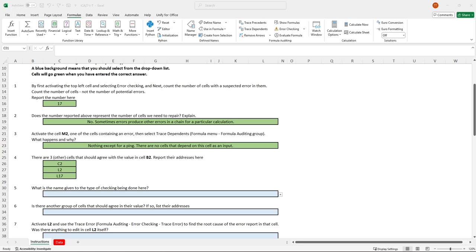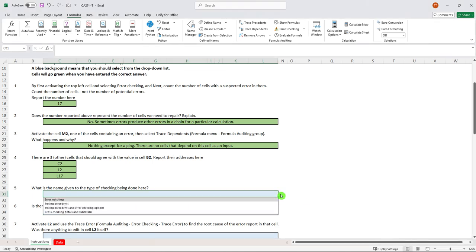What is the name given to the type of checking that's being done here? And this you should have learned from the videos. This is cross-checking, so we're looking at totals and subtotals. There are other ways you can trace precedence or trace dependence, which we did before. We'll still do that, but this is just cross-checking.